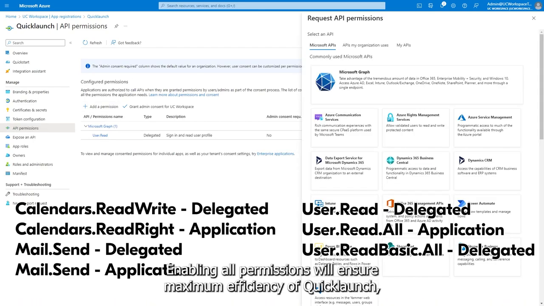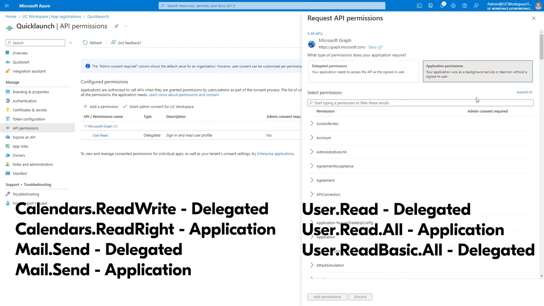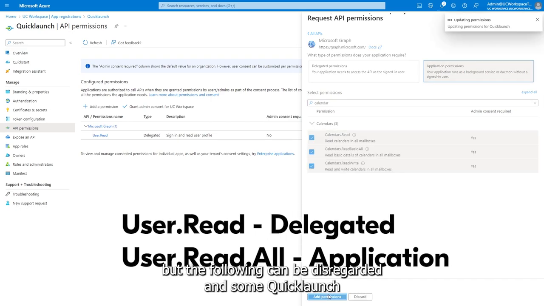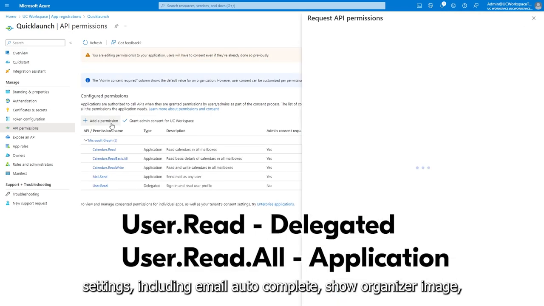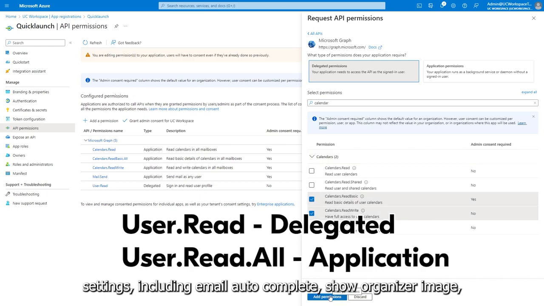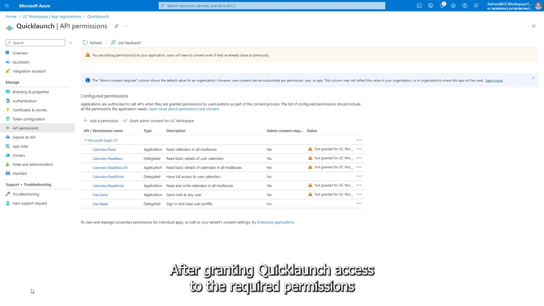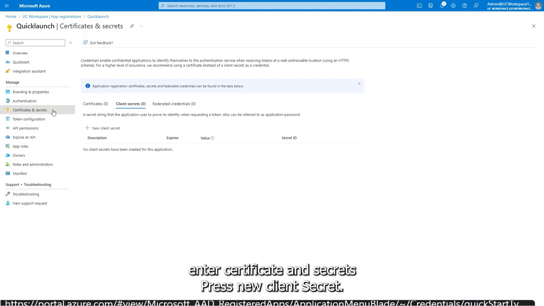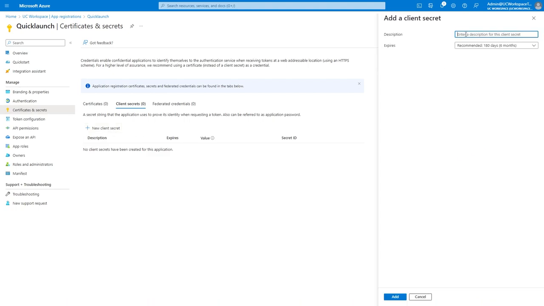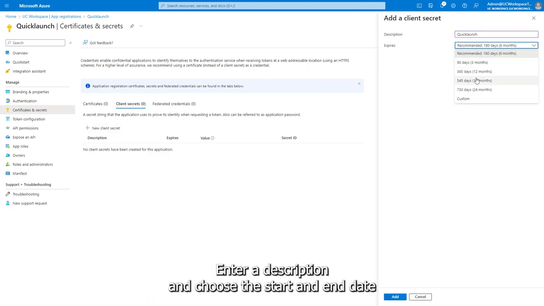Enabling all permissions will ensure maximum efficiency of Quicklaunch. But the following can be disregarded and some Quicklaunch settings, including email autocomplete, show organizer image, change user, and system check-in will not work. After granting Quicklaunch access to the required permissions, enter certificates and secrets. Press New Client Secret, enter a description, and choose the start and end date.